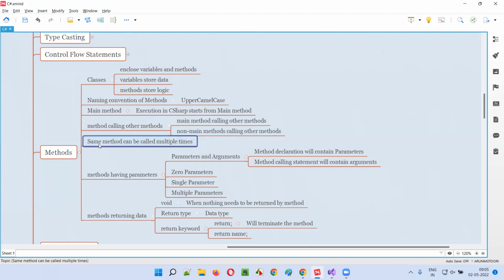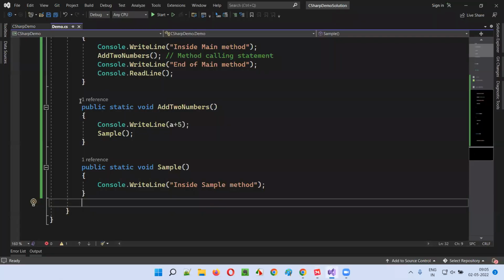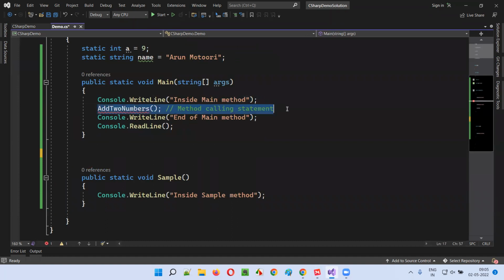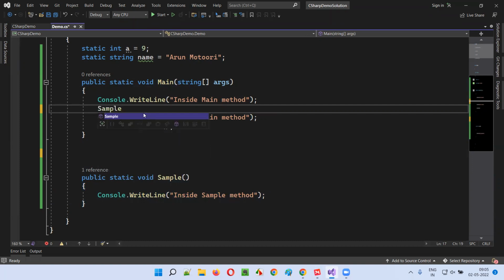And the same method can be called multiple times guys. So here I'll do one thing, I'll just remove this code. I want to call this sample method multiple times. I want to make the main method call the sample method multiple times. How to do that? You see Sample, for the first time I'm calling. This is a method calling statement.